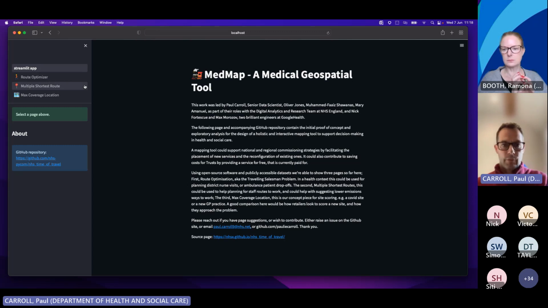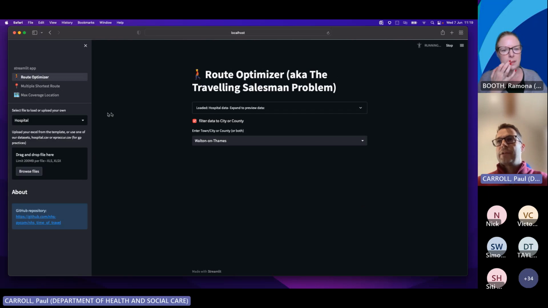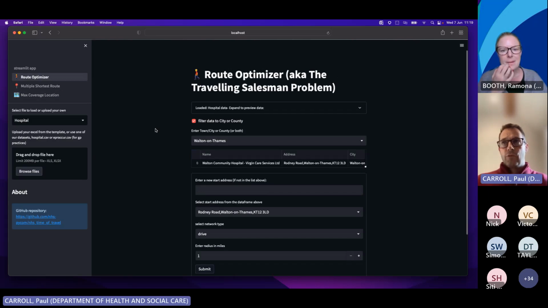used is you could fork the repo, take it into your trust, adapt it to your data, test it yourself to make sure you're happy with its results, even test it against your existing geospatial solutions, and you can build as many pages as you want down the left-hand side. The traveling salesman problem is what is the route optimizer.